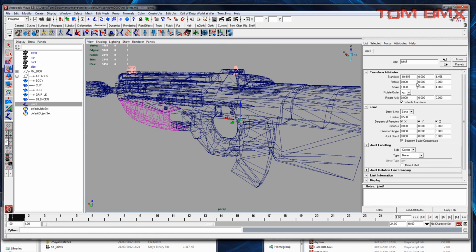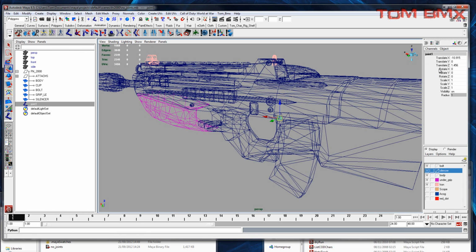Let's just make sure there's no joint annotation. No. Let's just put its scale up a bit. We want to name this. You just double click to name.